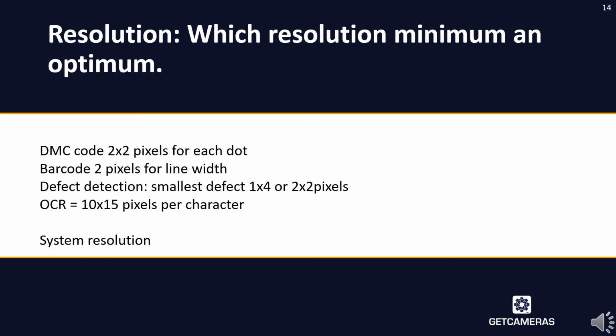OCR, so character recognition, is probably the most demanding application for cameras. Therefore, we advise 10 by 15 pixels per character. And those systems normally do have big requirements, very high resolution. The more resolution we have, the bigger area we can see, or we can see smaller. Having more resolution does allow you to rely less on the software to recognize details. So the system resolution is how many millimeters per pixel you have. The less, the better. So the more pixels per millimeter you have, the more you cover.